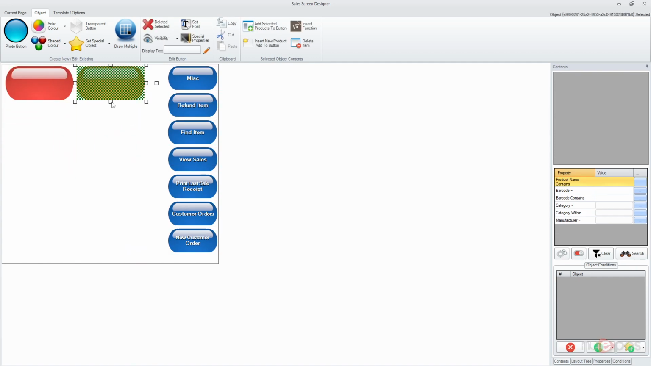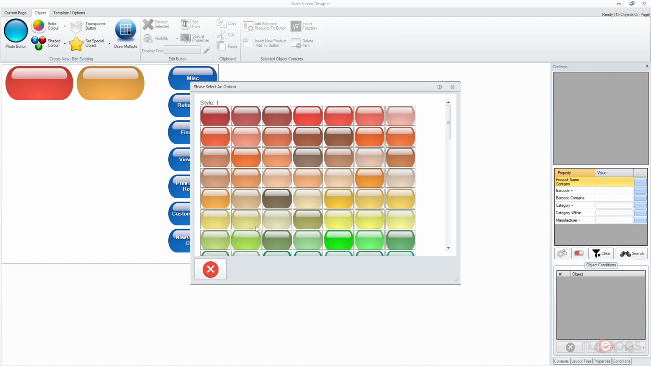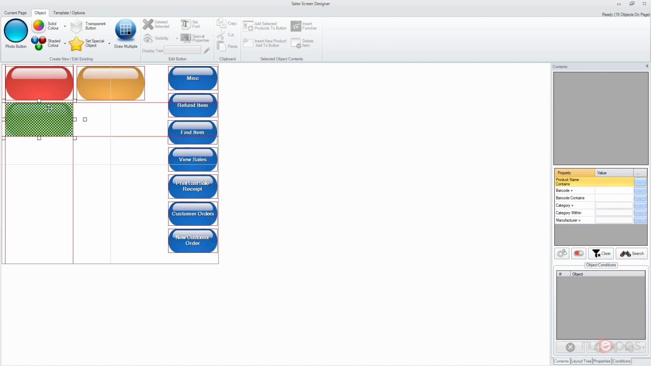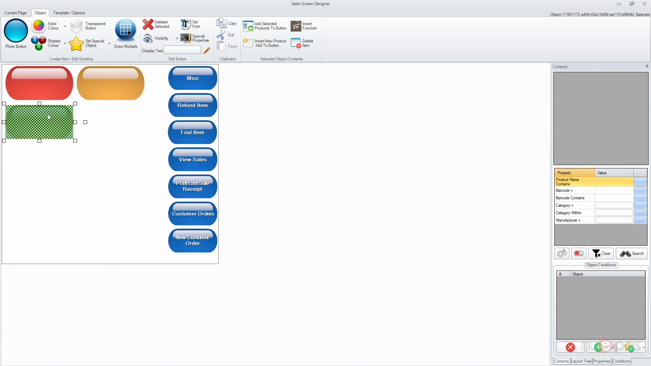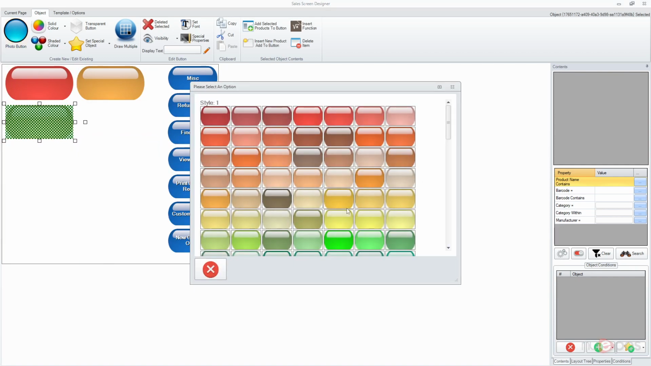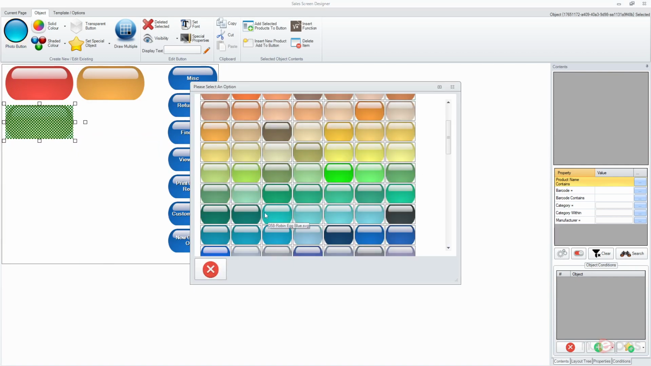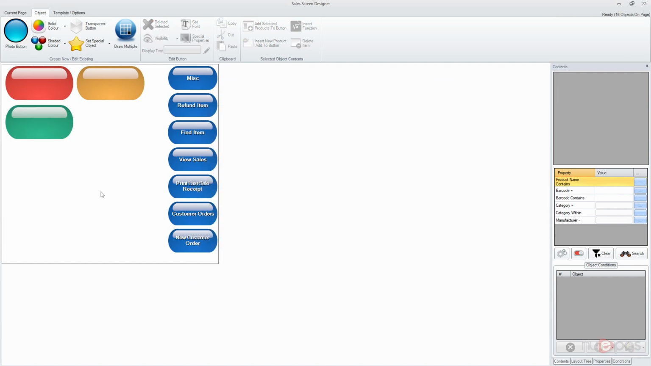You can resize these buttons however you want there, like that. They can be any size. If I create another button, say that colour, and you're not happy with the colour, then with the button selected, just simply press Photo button, choose the new colour. So let's choose, say, green, and that's it. That's all you have to do to change a colour.